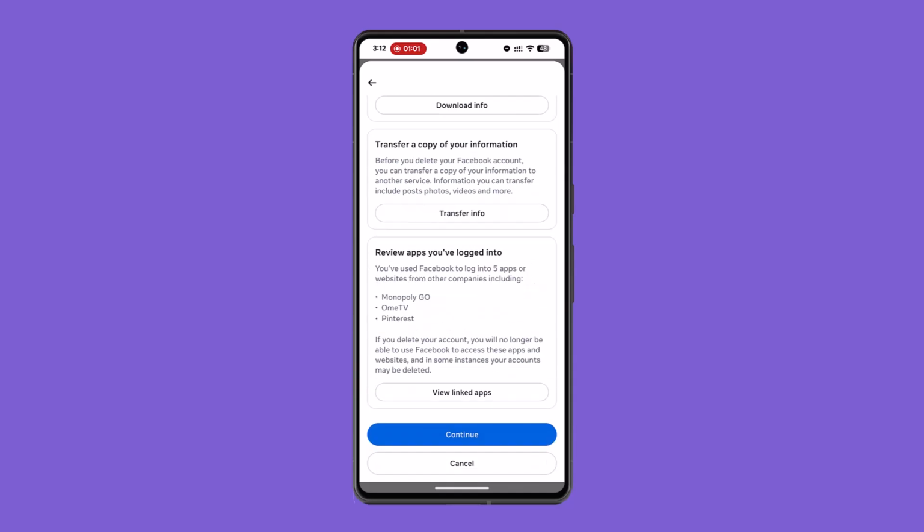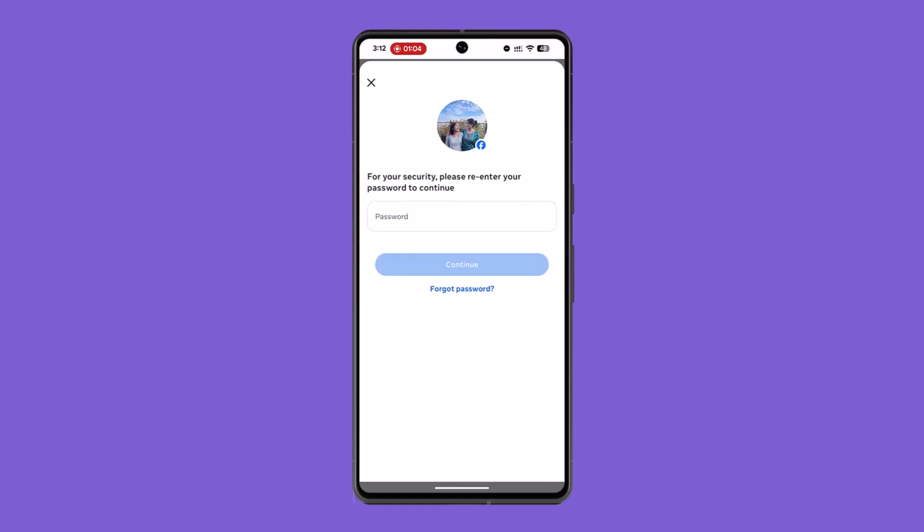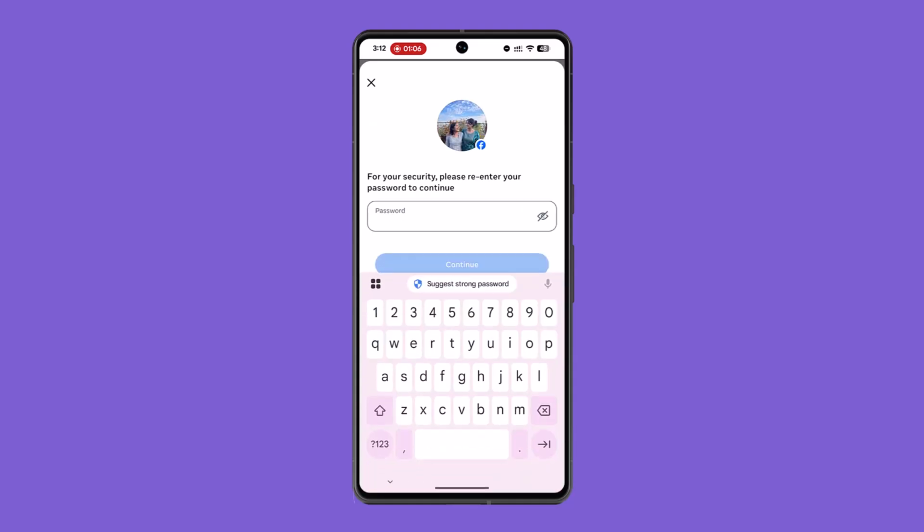Once again, you want to make sure to go ahead and confirm everything that you have, and this way you'll be able to delete your Facebook account after 30 days. For 30 days, it's going to be deactivated, and only after 30 days your account will be permanently deleted.